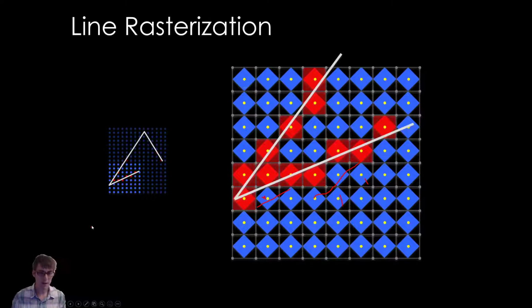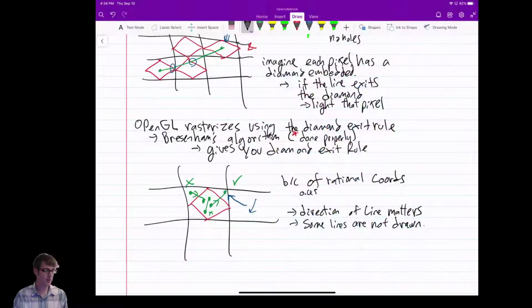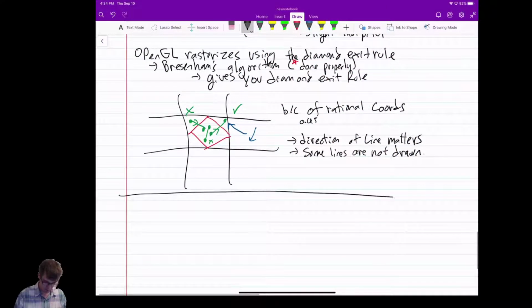Okay, so that's it. That's the diamond exit rule. That's all you need to know about that. Next, we'll move on to filling triangles.